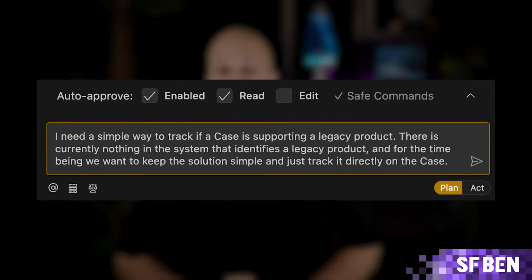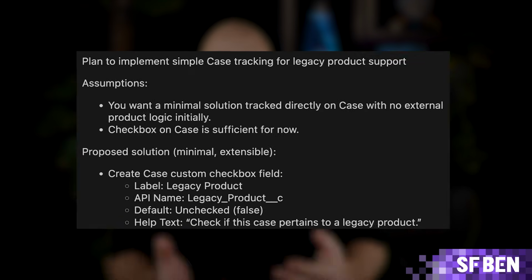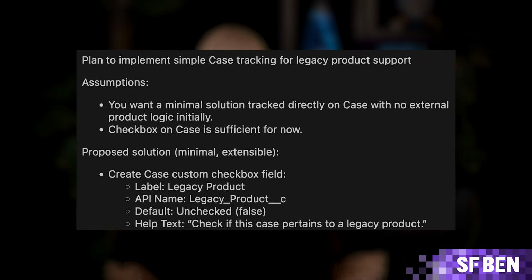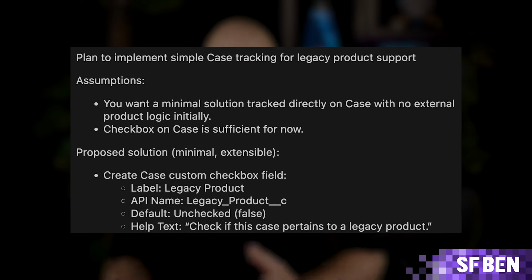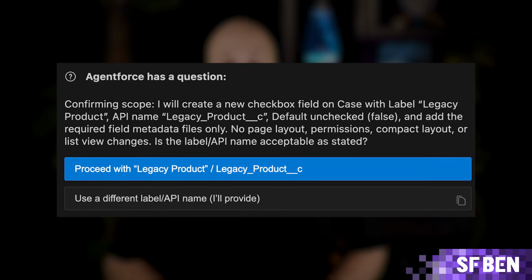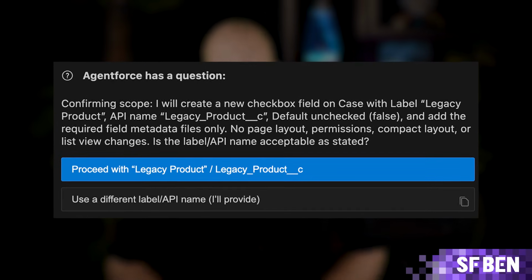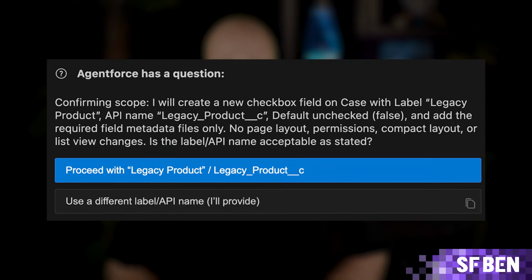You can copy and paste the text directly by heading over to the linked article. I ran this command and Vibes correctly identified that the checkbox field is the simplest solution and even suggests follow-up steps like page layouts and permissions. Now that we're happy with Vibes' understanding of the request, we'll switch it from plan to act mode and tell it to create only the field without touching those layouts or permissions.